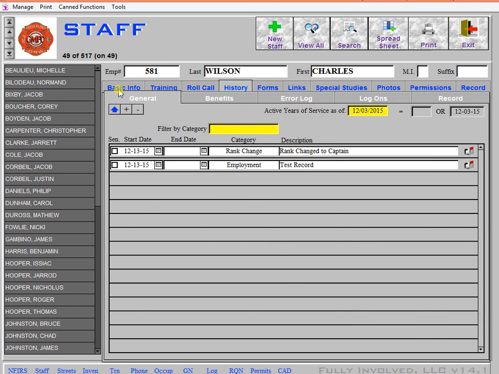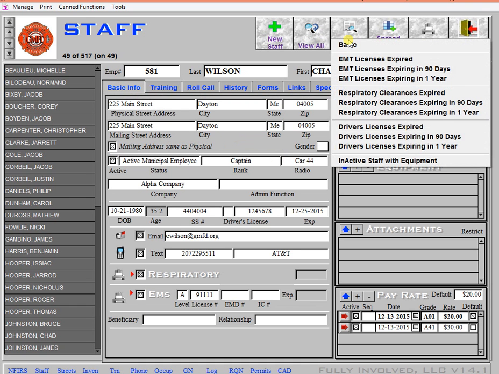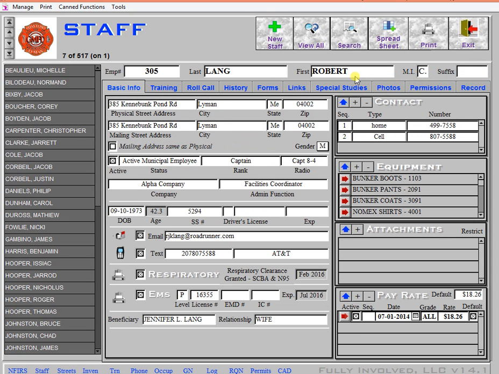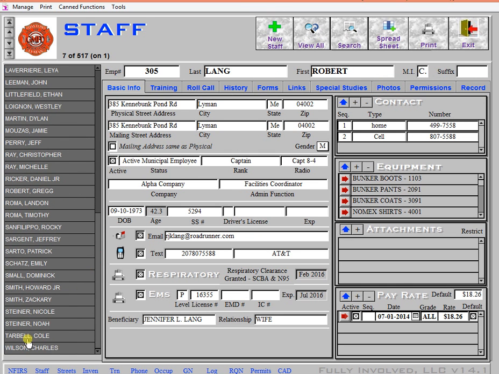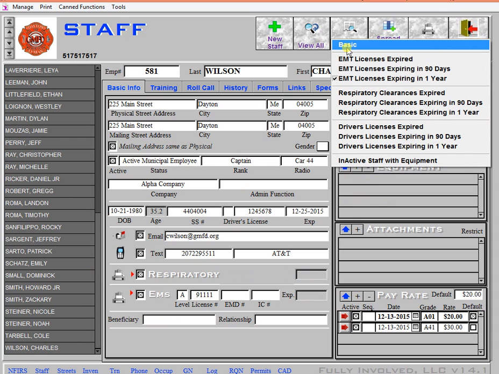Much like the incident and trainings, now when you click on the search button, you have a number of things you can search on. You can say, bring me back anybody who has an EMT license expiring within the next year, and you'll see that for this example, there's 7 of them. So you have the ability to still do basic searches, but you've also got a number of other choices that you can pull back.